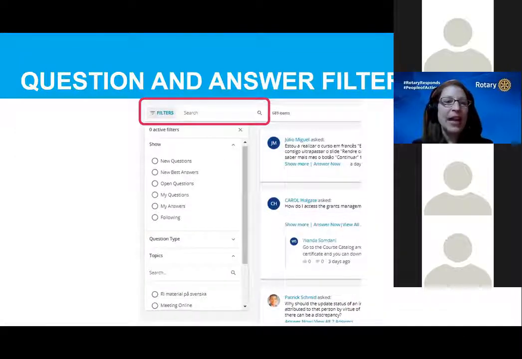And again, this page has filters. So you can filter by new questions, only the questions you've asked. You can filter by question type or by topic. You can see that the topics here, meeting online is one of the topics I have access to, so that's going to come up for me. Again, this page is highly customized to your zone or district, because your districts and zones might have a learning topic just for the members in that region. It's customized by language. So depending on what language you speak, you might see different learning topics.